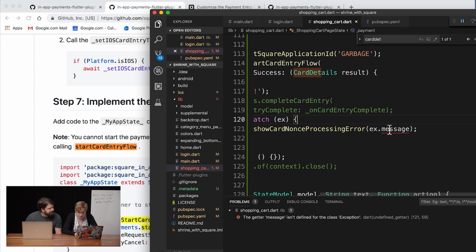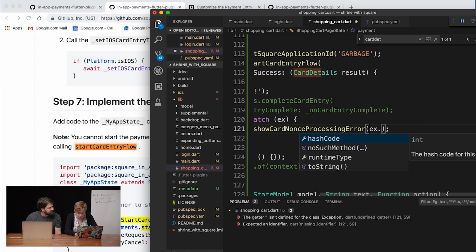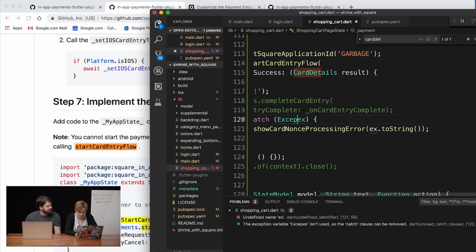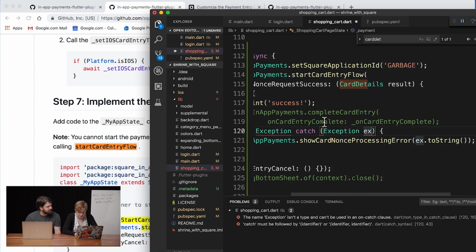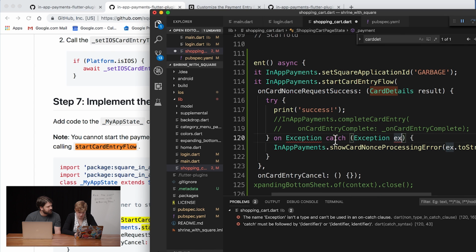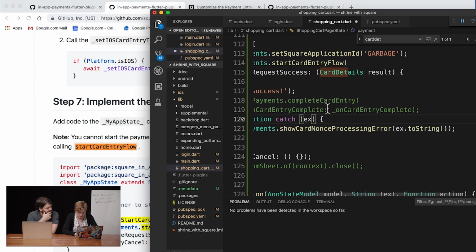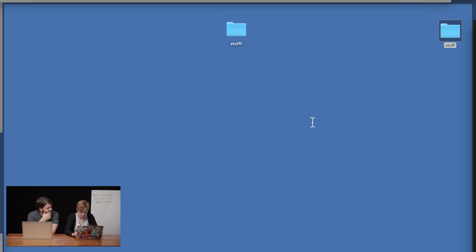Why is it not like message? I copied that from the thing. Does it think that an exception doesn't have a message? So it should. Should, right? Gosh. On exception. Yeah. Oops, not that.